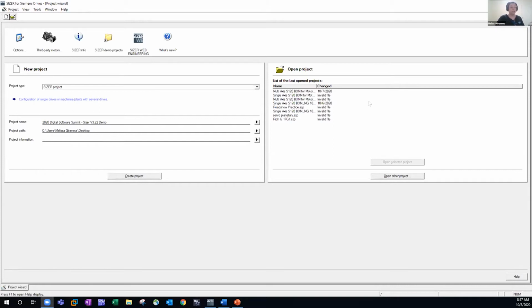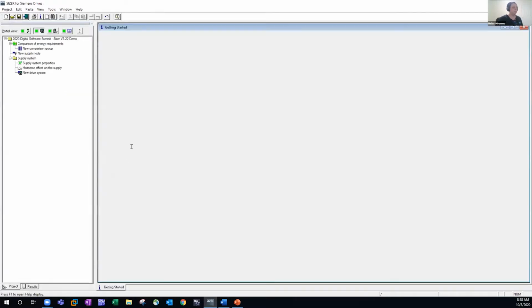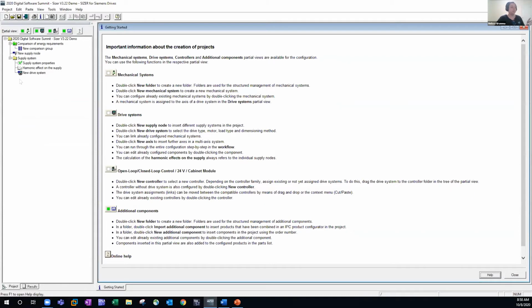If I had another project that I was previously working on, I can easily get to it just right here in the open project. Or say I wanted to just see a demo that Siemens has already previously done, I can actually just click SIZER demo projects up here and it comes automatically downloaded with the software, so you can check that out. But today I'm just going to name my project for our Digital Software Summit, and I'm going to create my project.